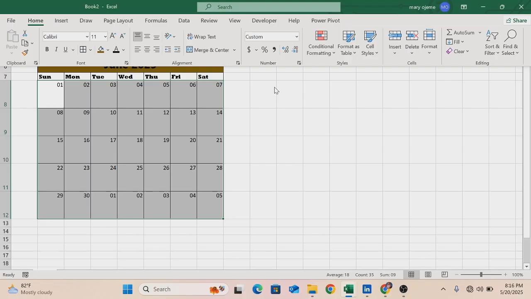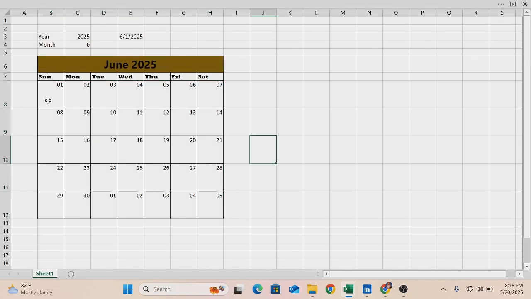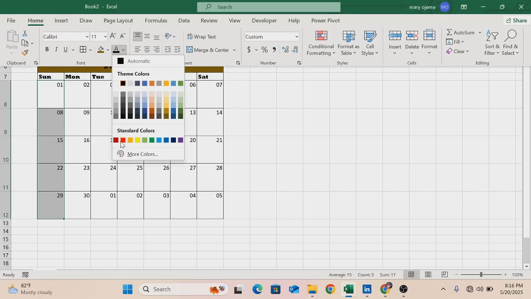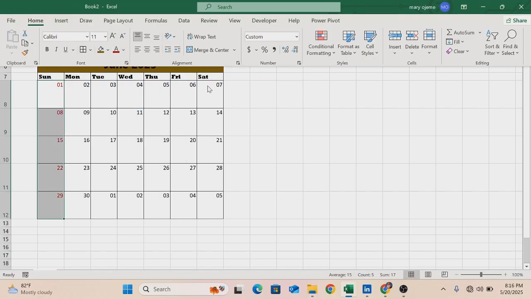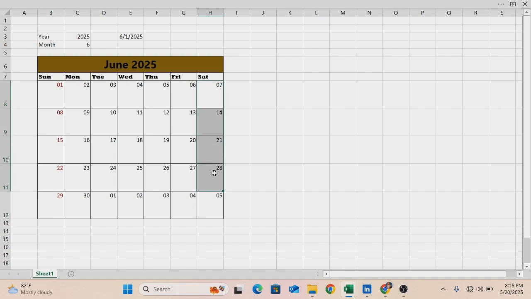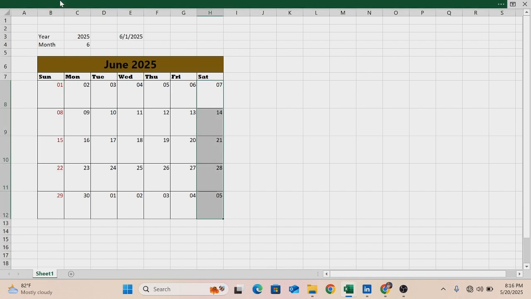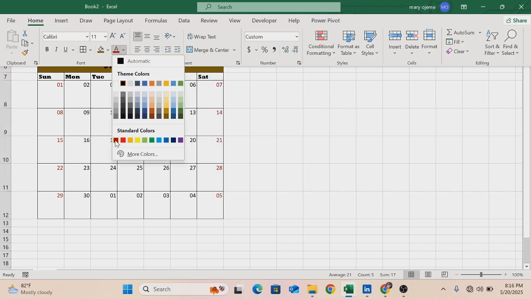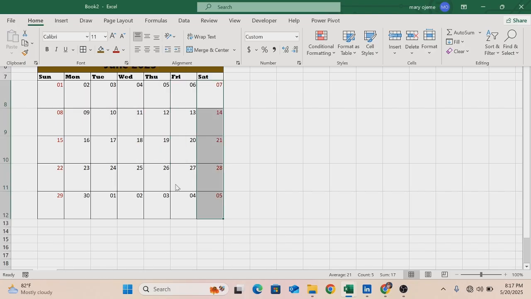So next, we are going to do something. We want to shade this differently. We want to shade Sunday and Saturday as red. So copy this, go to your font color, and let's choose red. Do the same for Saturday. Copy everything, go to your font color, and choose what? Red.